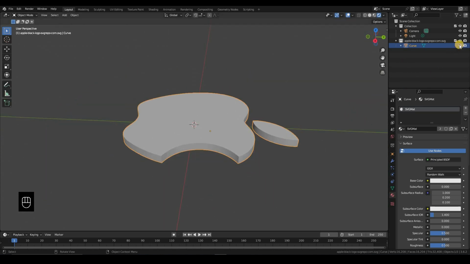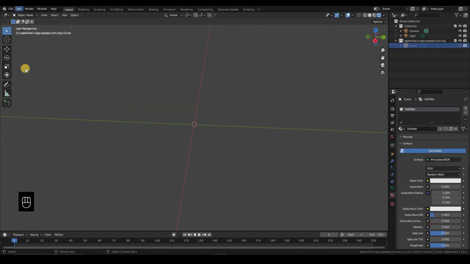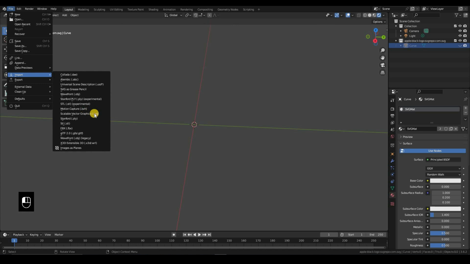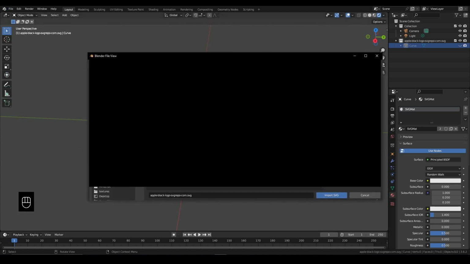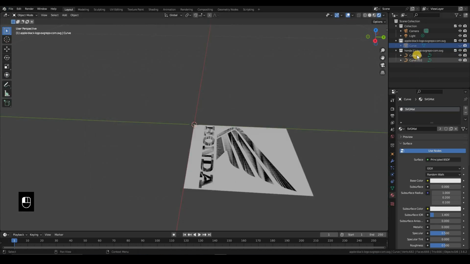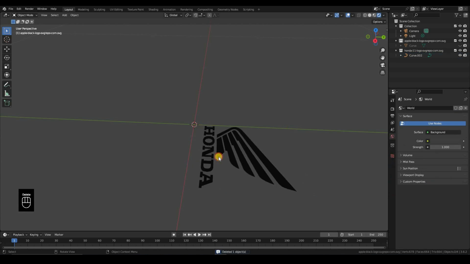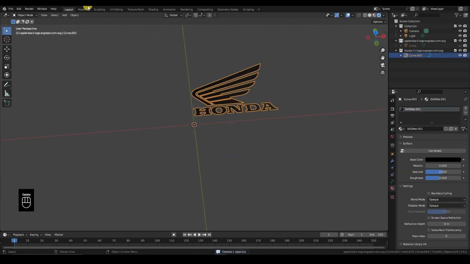It even works with slightly more complicated logos. I'll just show you. The Honda one, as you can see, is slightly more complicated.